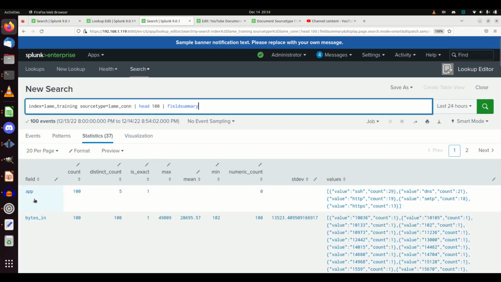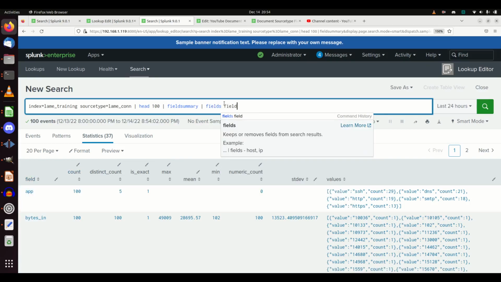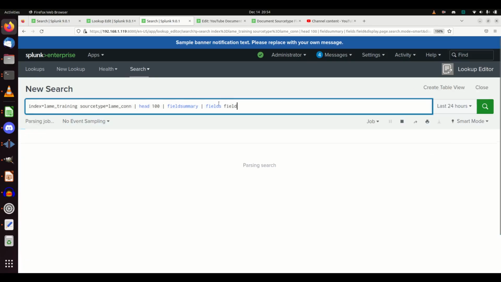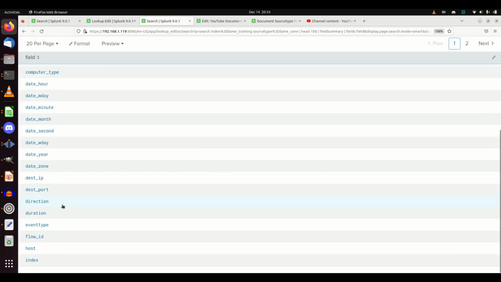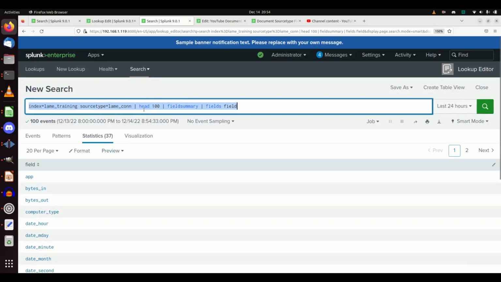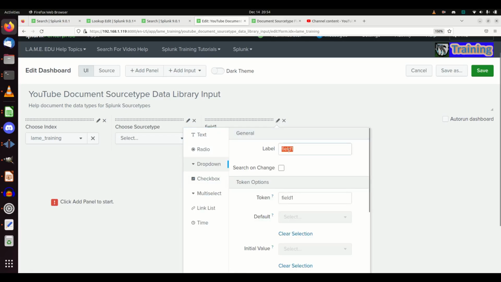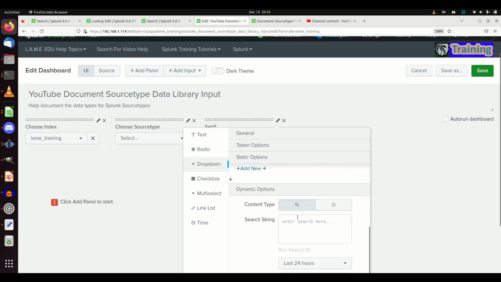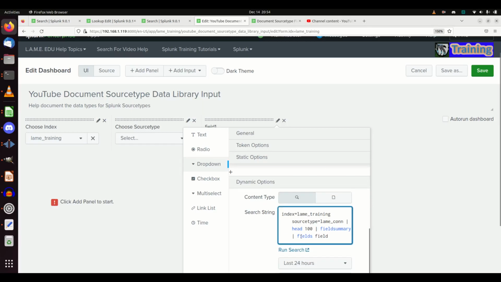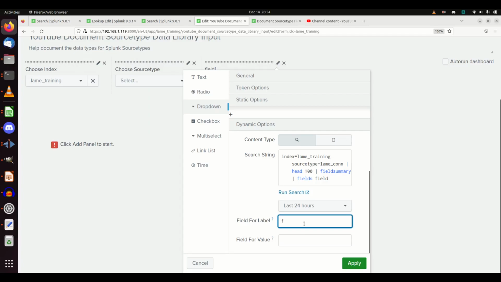So this gives me a nice little breakdown. But really, the only thing I care about for this is the field. So I'm going to do fields field. That way when I run this, here is a list of all of my fields from that data. So I'm going to copy that, choose field, and I'm going to call this FLD. I can call it whatever I want. I'm going to put this query in, and we're going to run field.